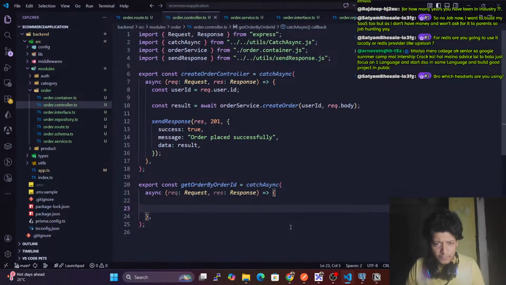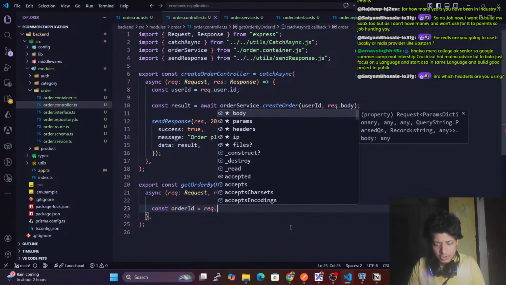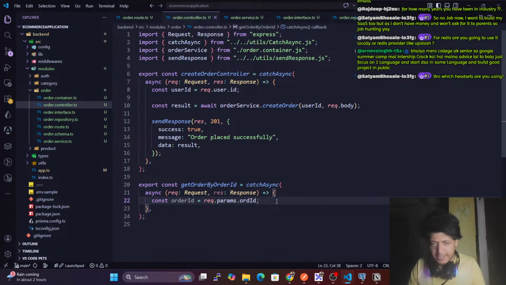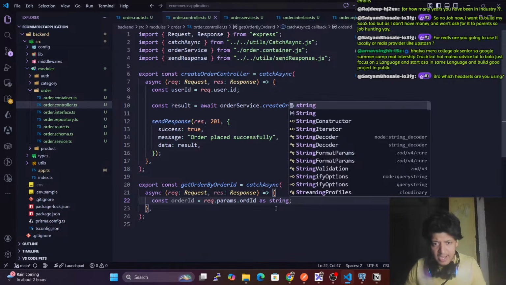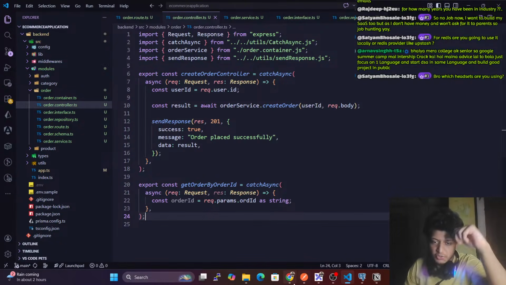Okay, so for this one, order ID. So get order by order ID. What I can do is const orderId equals request.params.orderId. Fine, we have this order ID as a string. To get this order by order ID we have two options. Either this can be a seller endpoint where the seller is trying to get the order, or only the user who placed this order can see this order ID. So that we have to check.